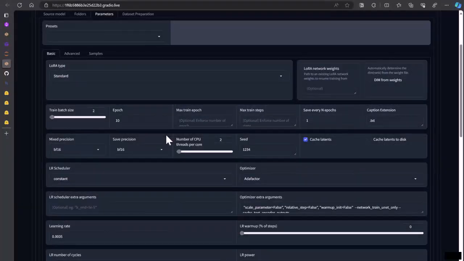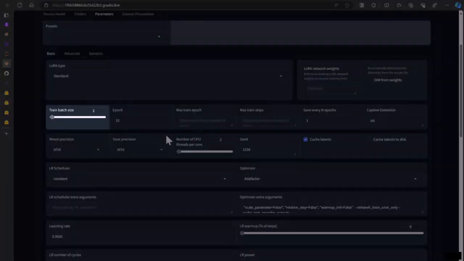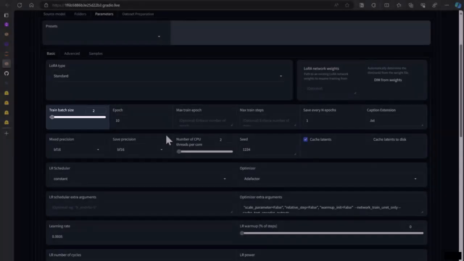In the parameters section, batch size refers to the number of batches trained simultaneously in each round. The higher this value, the faster the training speed, but the accuracy will decrease, and it will consume a lot of GPU performance. It's typically set between 2 and 4. If you encounter an out-of-memory error, reduce this value.